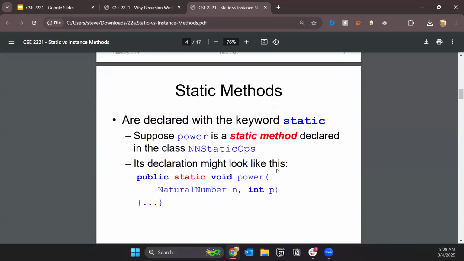Okay, static methods are declared with the keyword static. That's really the keyword that you have to add, which just tells Java, hey, this is going to be a static method. It should be defined and called via a static context. That's what I'm looking for. So suppose power is a static method declared in the NaturalNumberStaticOps class. This is what a declaration might look like.